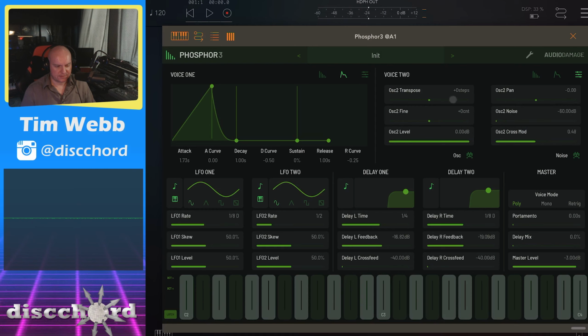Don't quite like the way this sounds as is. Let's try to tweak this a bit.